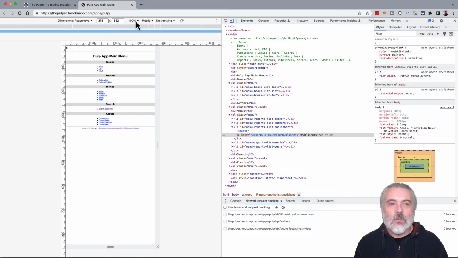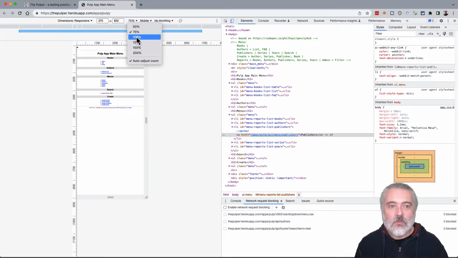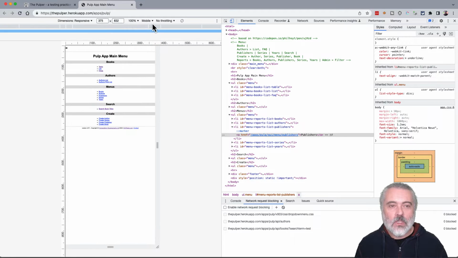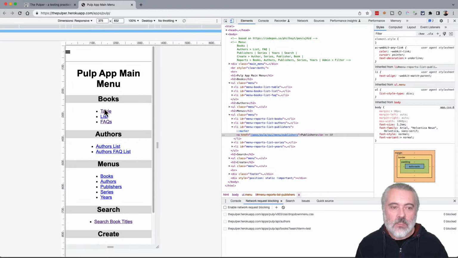Other things I can do here is change the size of the view in the page if we want to, depending on what screen size we're working on. We can change the style of application. So is it a mobile device? Is it a mobile device that has not got touch controls? Is it a desktop type view? In which case it's going to act with the normal mouse controls.